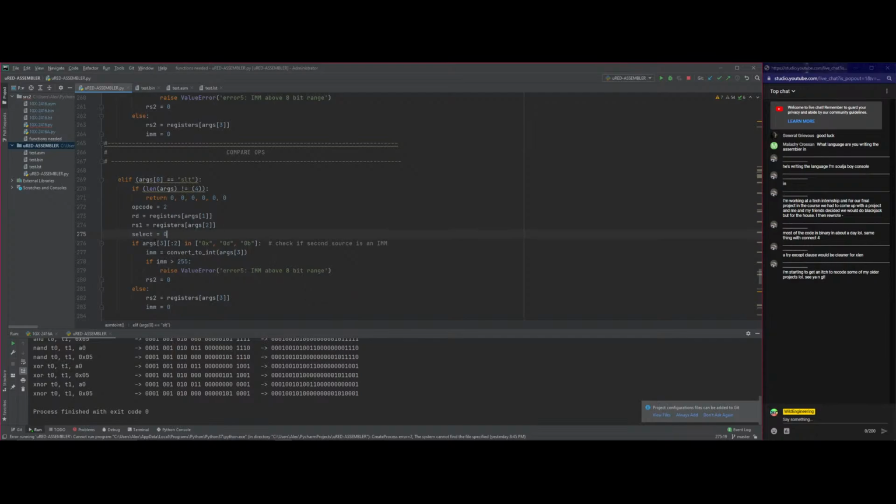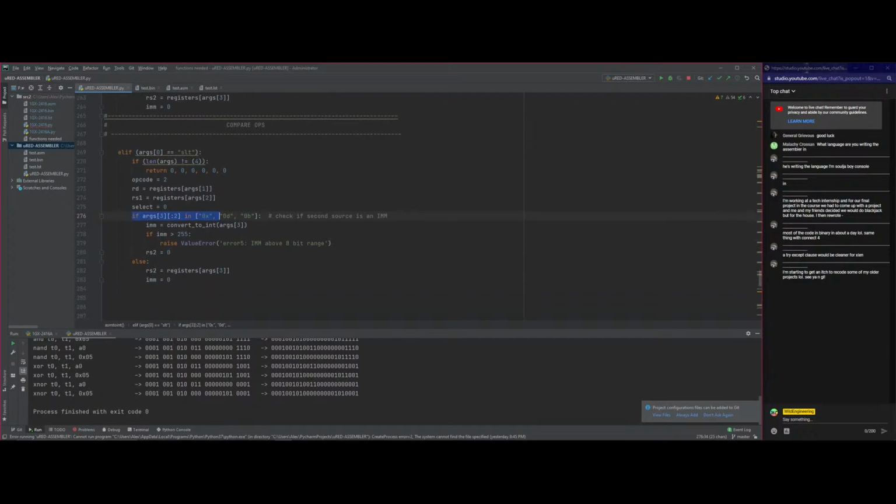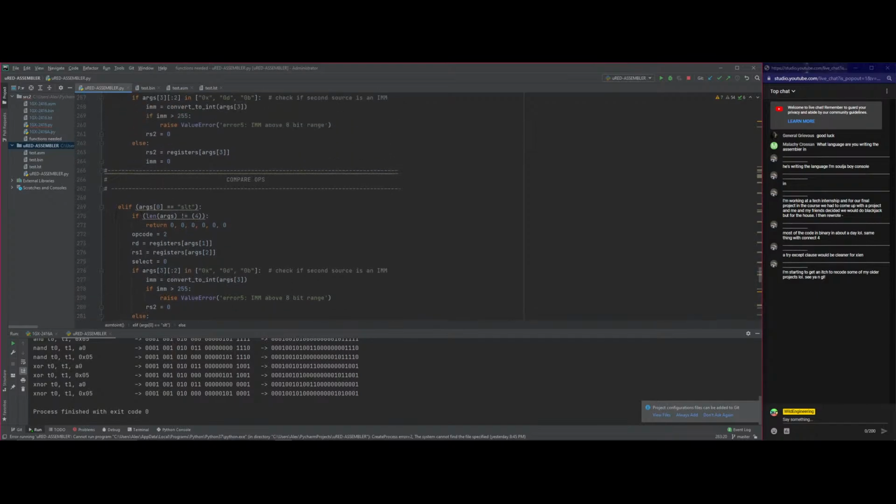So what we're going to do is the third argument, if it starts with 0x, 0d, or 0b, we're going to convert it into integers using that function that we wrote before, and it's going to return that as immediate. If it's too large, over 8 bits, we're going to say an error, and then RS2 will get 0. If the immediate wasn't true, then RS2 gets the third argument, which would happen to be the register source, and the immediate would be 0. Okay, so that's set less than.